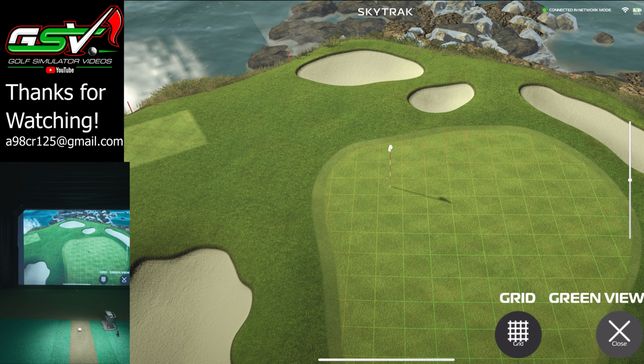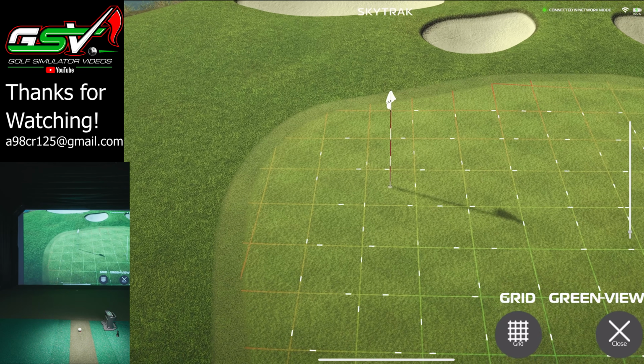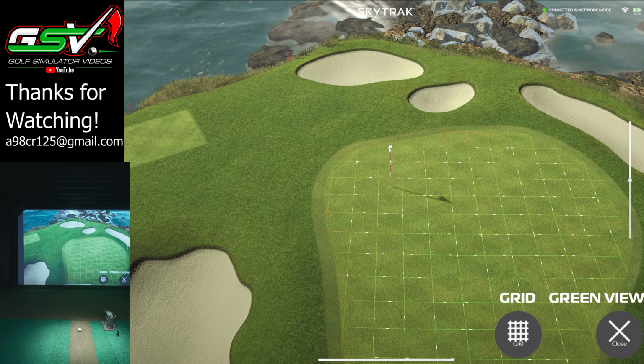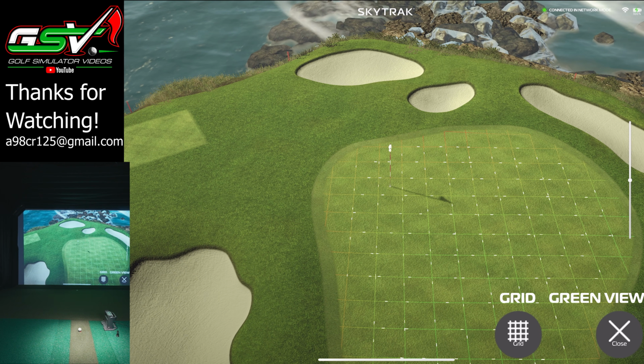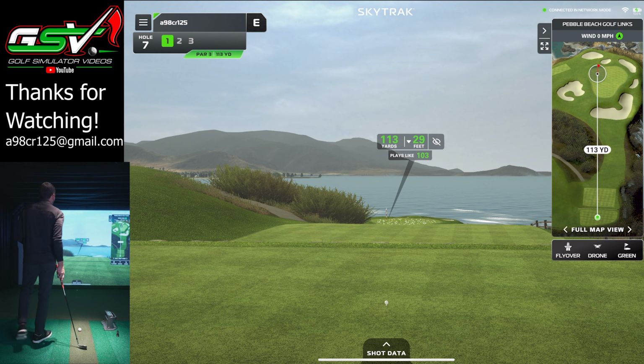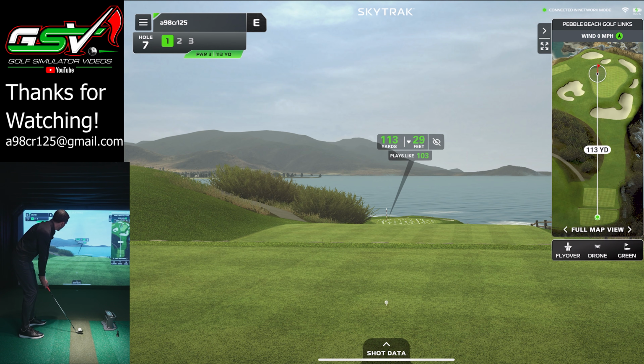You can turn on your grid. You can still zoom in and zoom out of what you're seeing around the green and close up. So you can see this is for iOS. I didn't expect it to have all of this, really. I figured it would be very, very lightweight. So let's go ahead and try to hit a shot down there. I really don't want to hit it too close because I probably want to show chipping or putting.